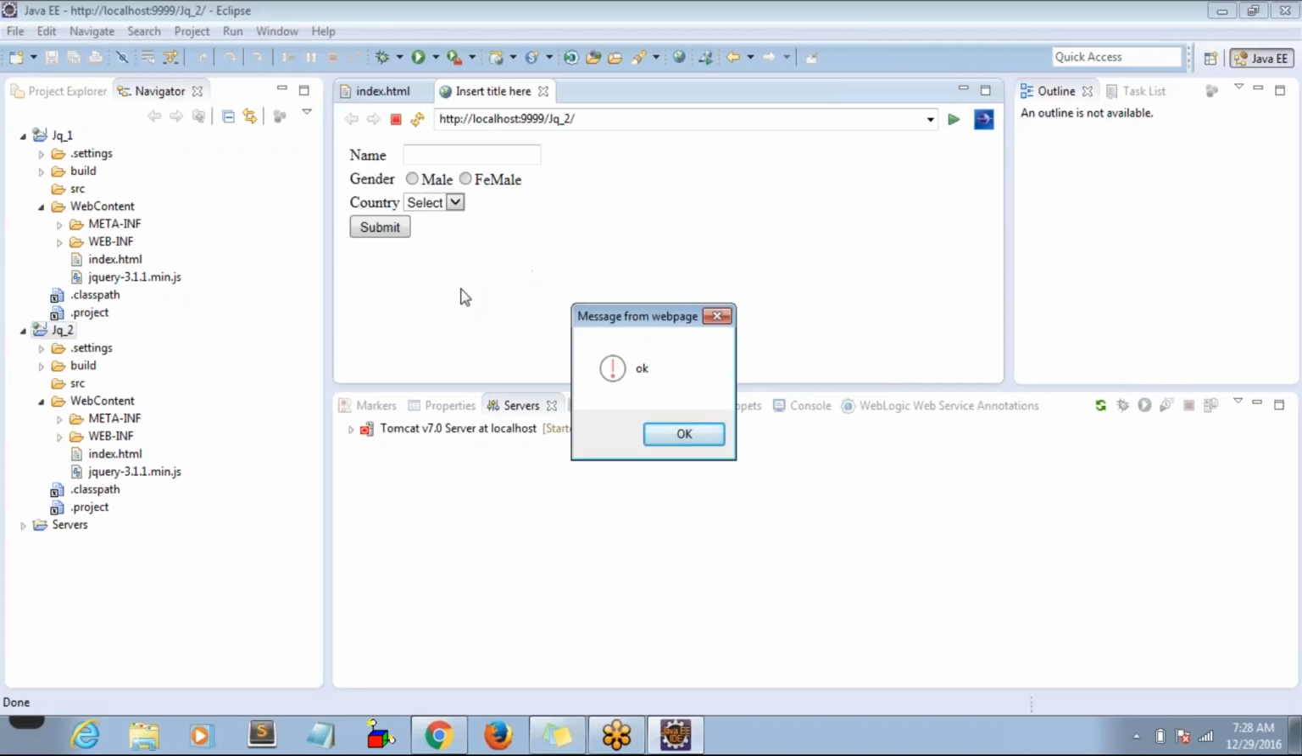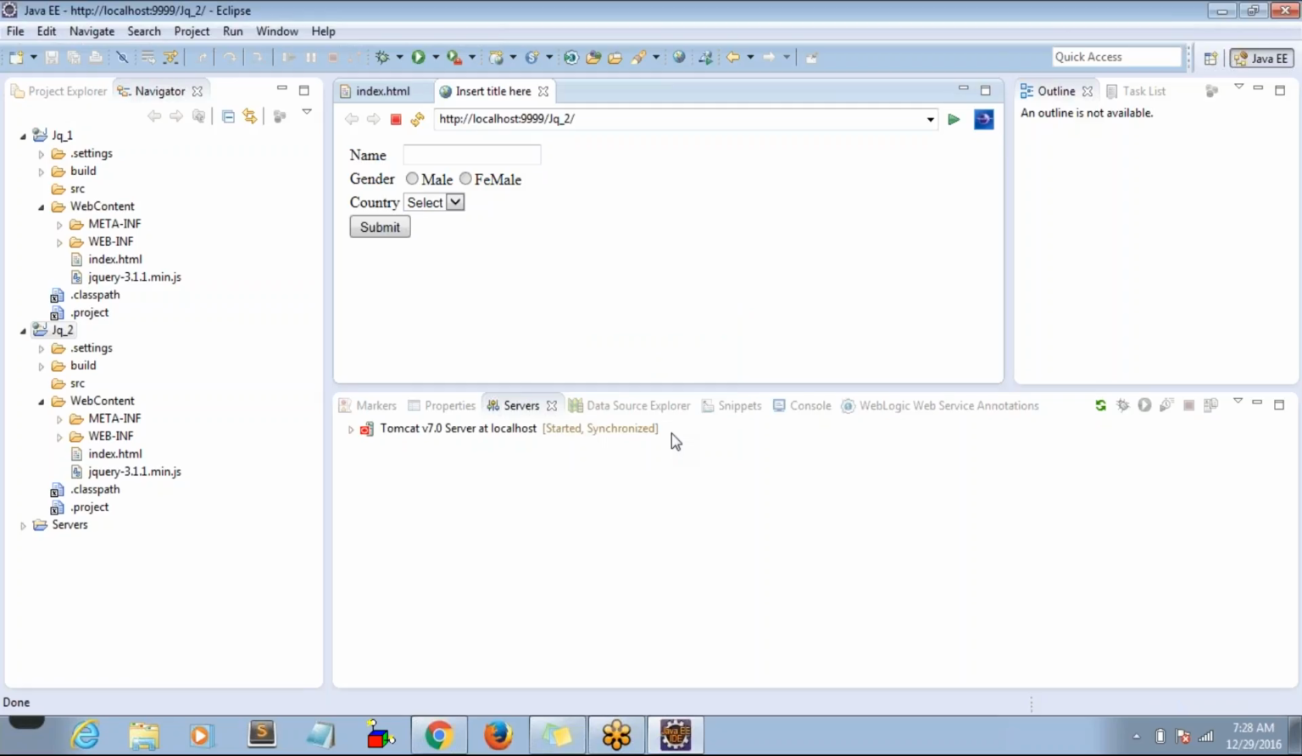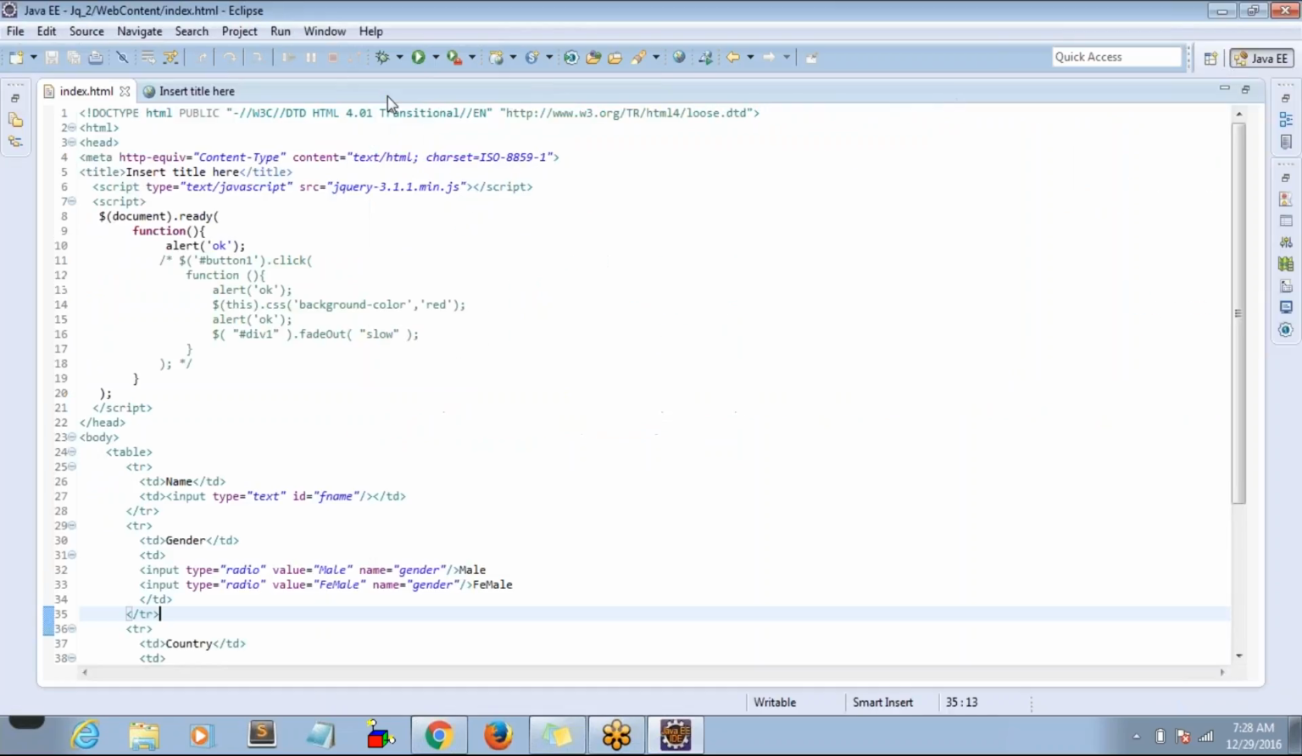So the document is loaded successfully, and after that the ready function is called, and we are seeing the alert message, correct? Click OK, then it's fine. After that it will not do any action. So now go back here.